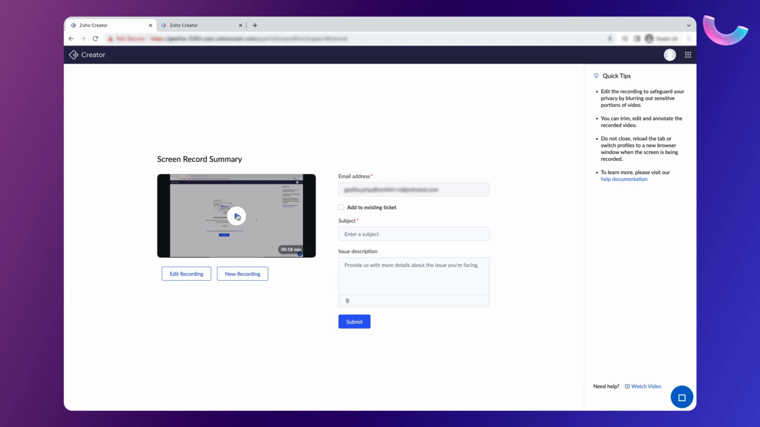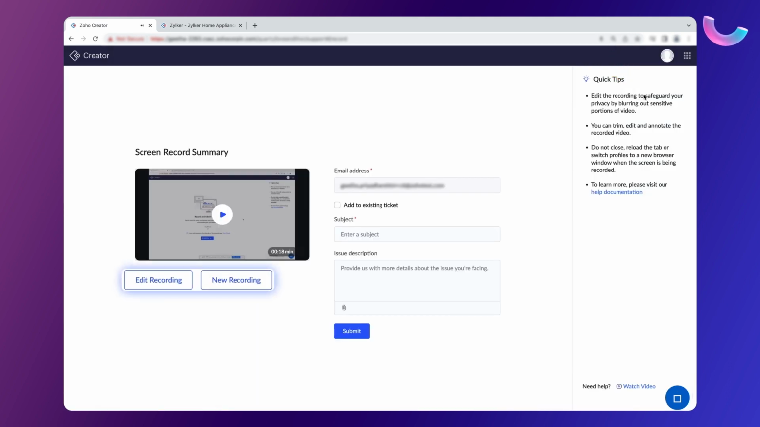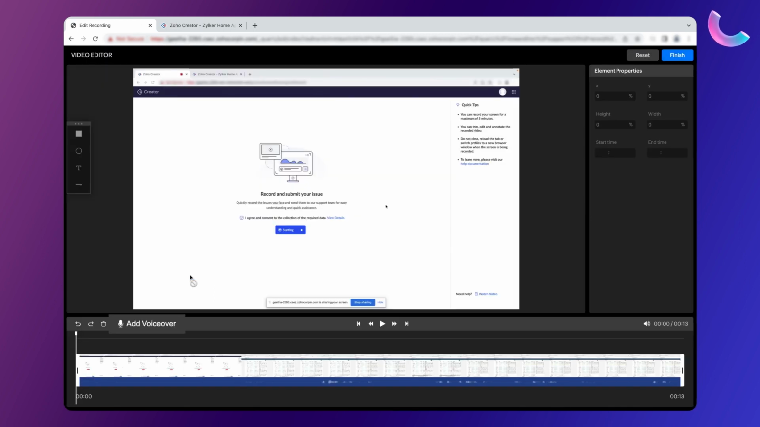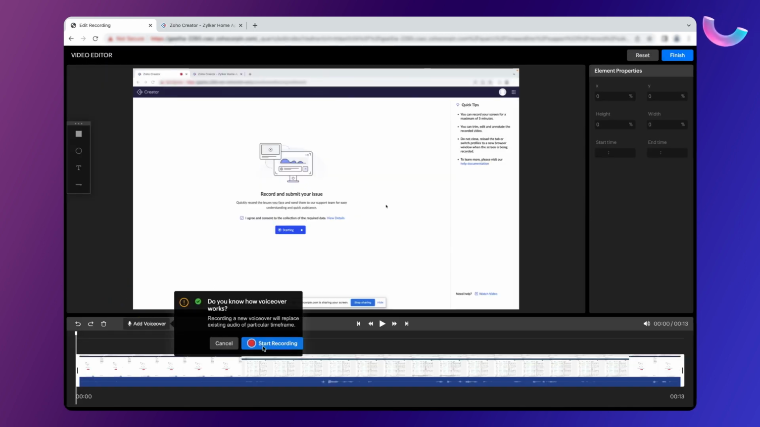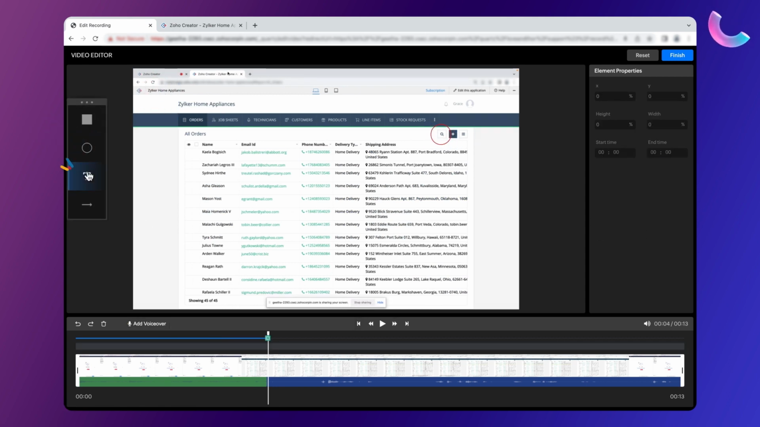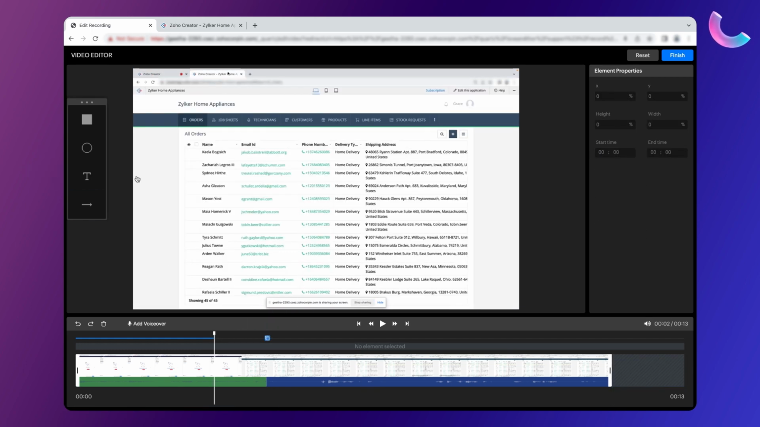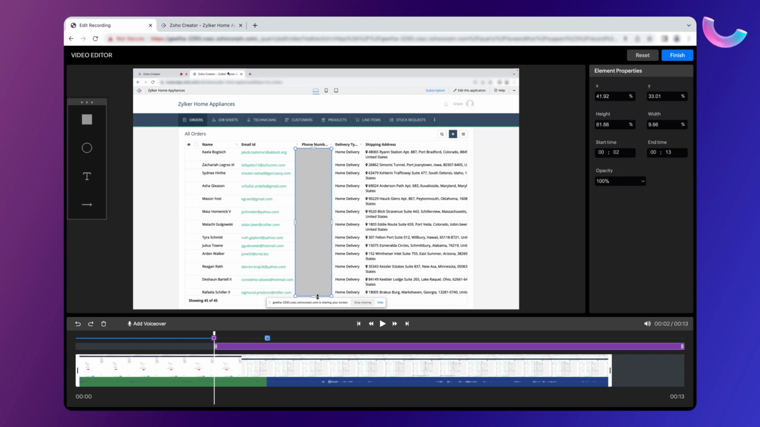Here, you get to preview the recording and see if you missed out on anything. If you need to alter it, you can either edit or record again by clicking either of these tabs respectively. Let's see how editing can be done. You can provide detailed voice overlays, annotate, type on the screen when required, add arrows for indication, and even trim and mask any sensitive business data with our inbuilt editor.